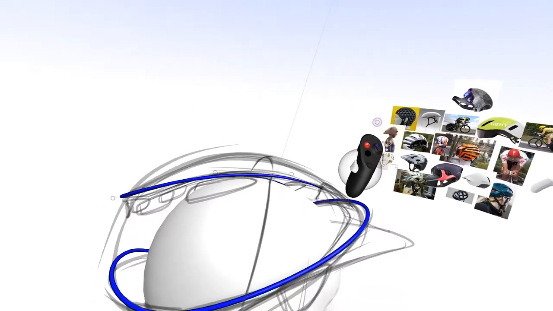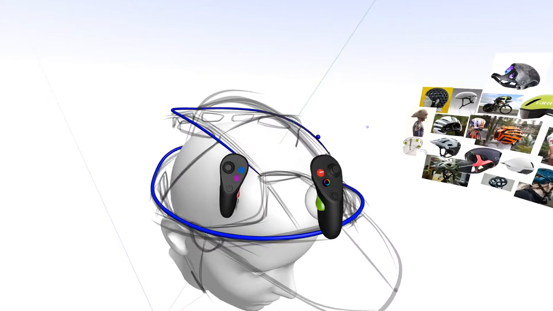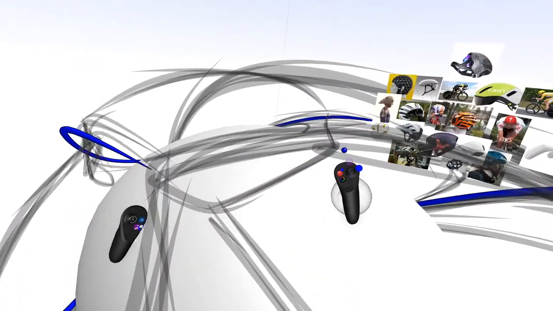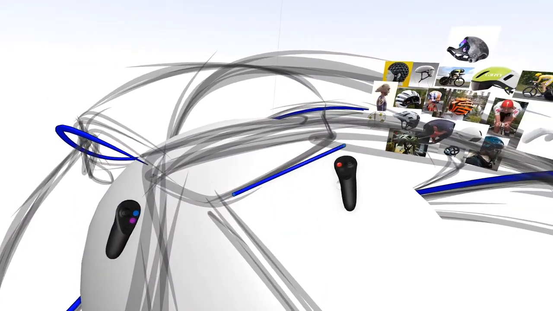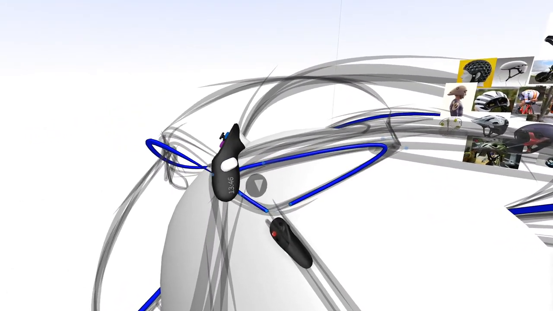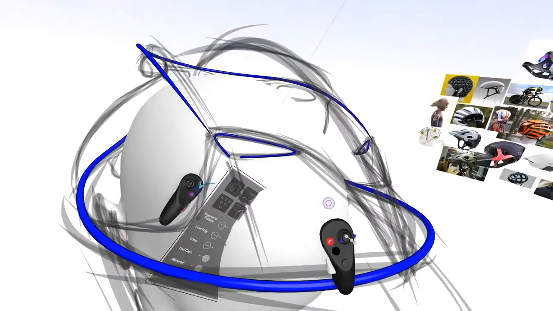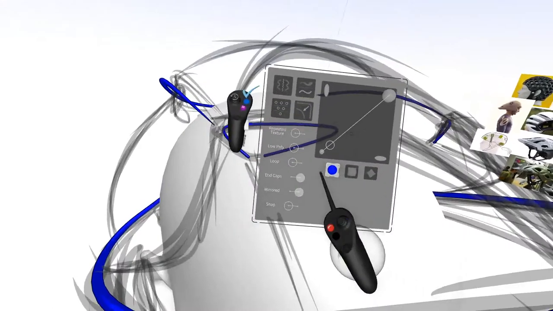Everything that you make in Gravity Sketch has history. It's always accessible, and you can go back and edit endlessly, which for designers is great, but can get pretty crazy sometimes because designers always want to change things.